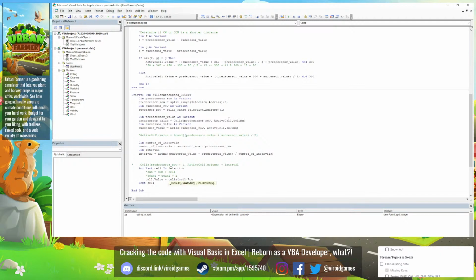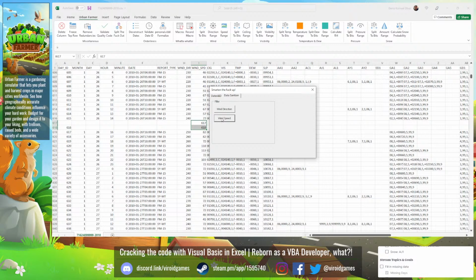So I am kind of writing a cell row minus 1, active column, active cell column. That's the cell. Plus interval. Let's just get the value too. This might work. Yeah. Awesome.